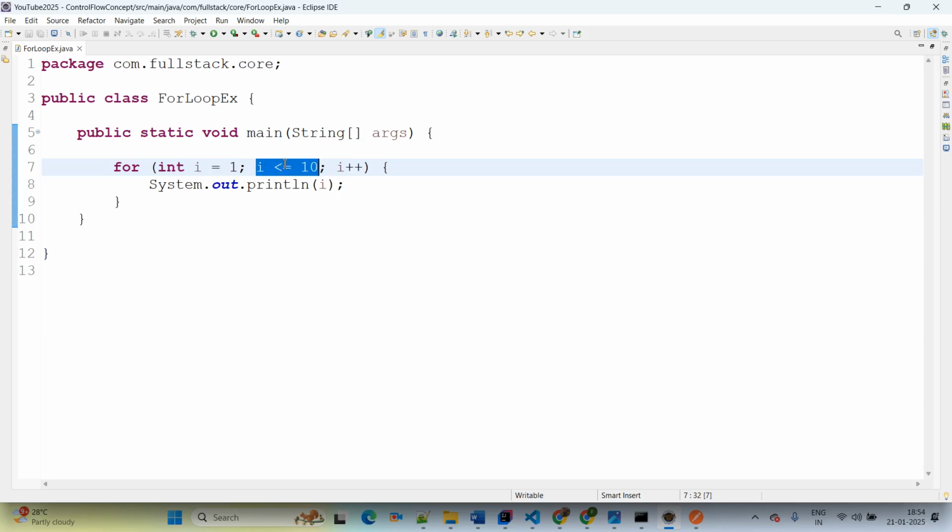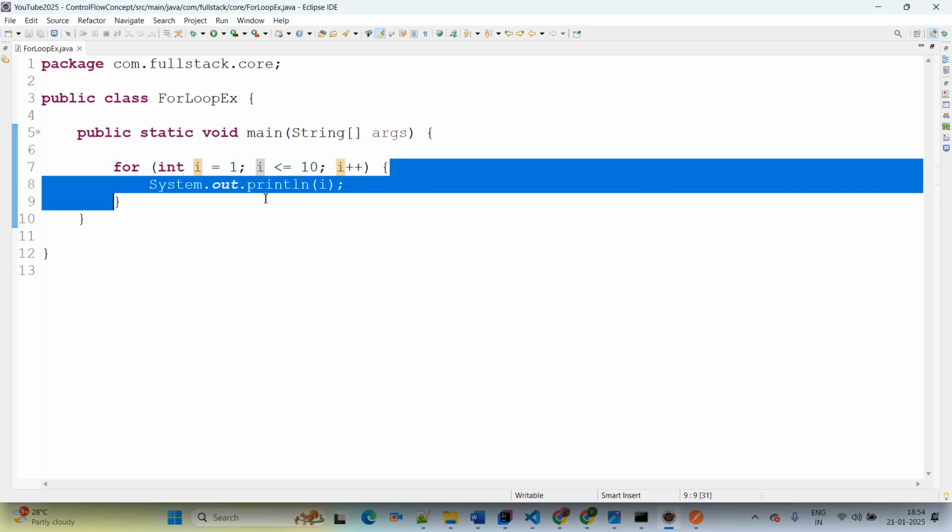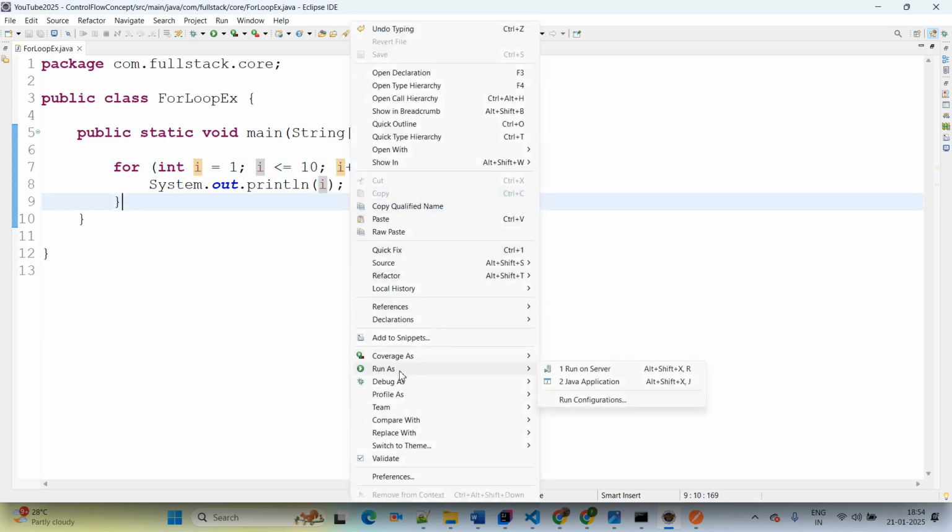It means it will go to i less than or equal to 10, and here is the increment, or you can say decrement as well. We are passing the increment because I want to start i at 1, and then it will go to i less than or equal to 10. On the basis of that increment it will print 1 to 10 numbers, and here we have the print statement. Then simply do Run As Java Application.